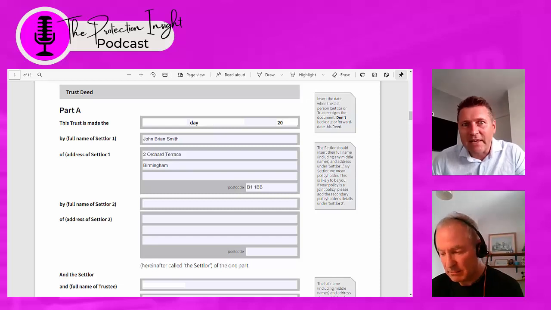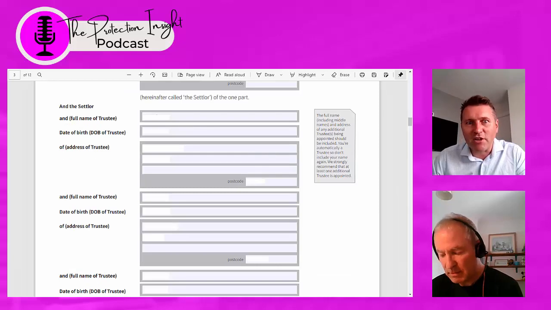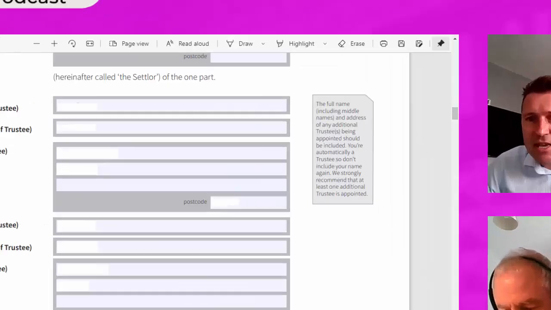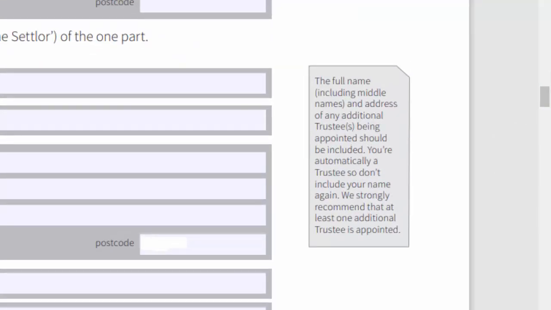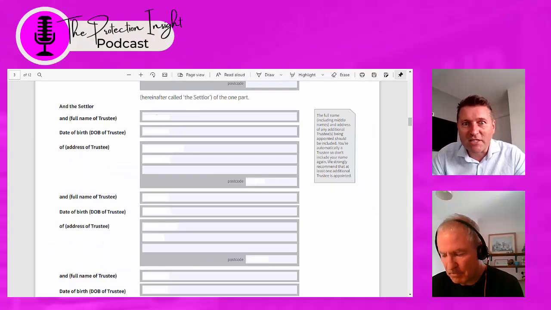So after the settlor, we need to fill in the names and addresses of the trustees. Now you can see if we look at our post-it note, it says the full name, including middle names and addresses of any additional trustees being appointed should be included. You're automatically a trustee, so you don't need to include your name. Again, we strongly recommend that at least one additional trustee is appointed. Okay, so let's fill in the names and addresses of the additional trustees.